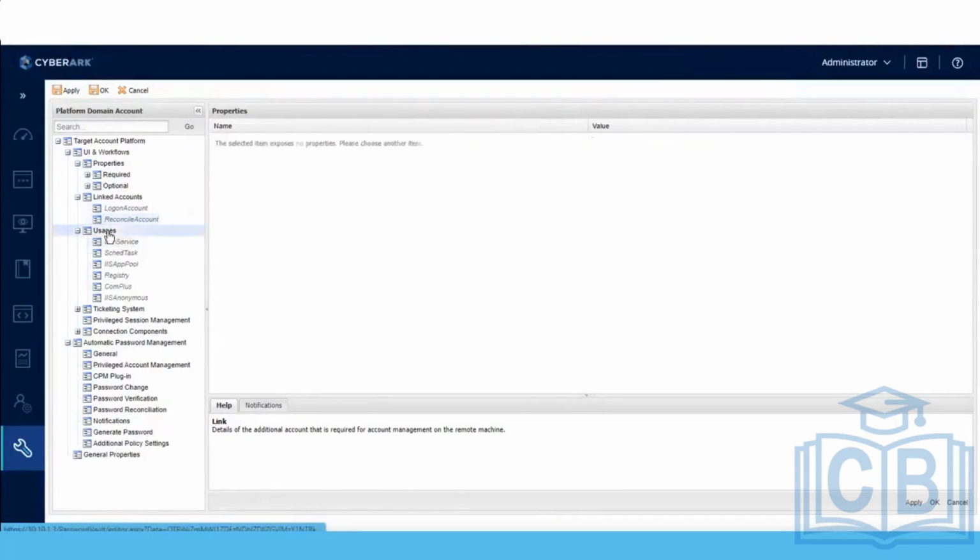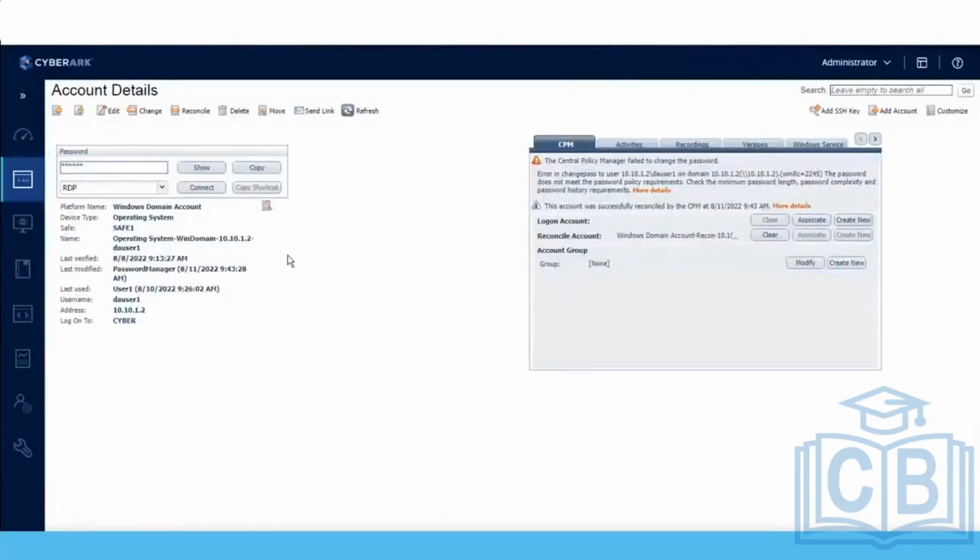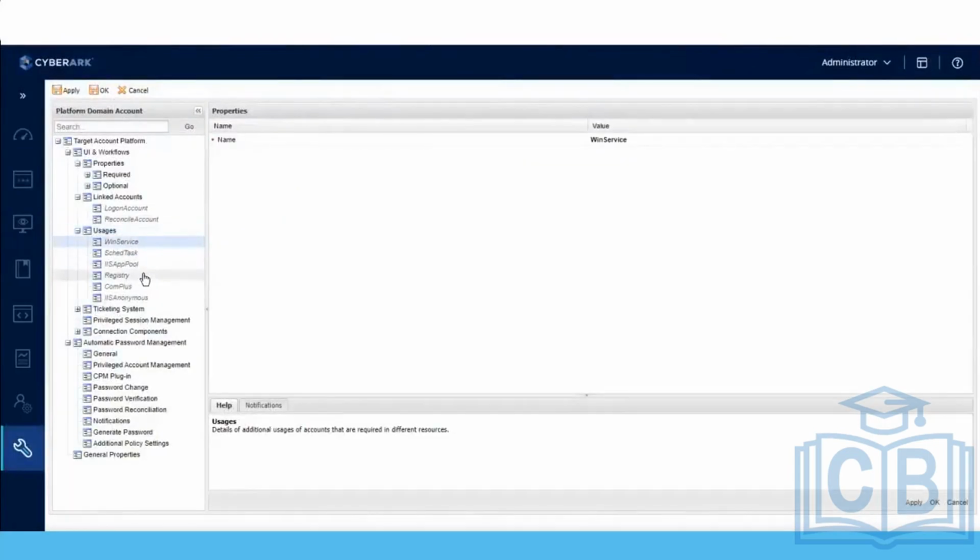Usages means, if you go to the second tab, the accounts tab on Chrome, on the right-hand side you have a box. You can see CPM activities, recordings, versions, Windows services on the top. If you click on the arrow at the end, you can see all the usages: Windows services, scheduled tasks, IIS and that kind of thing. If we configure these at platform level, then normally you will be able to see these usages. Only if it's enabled, we will get to see that.